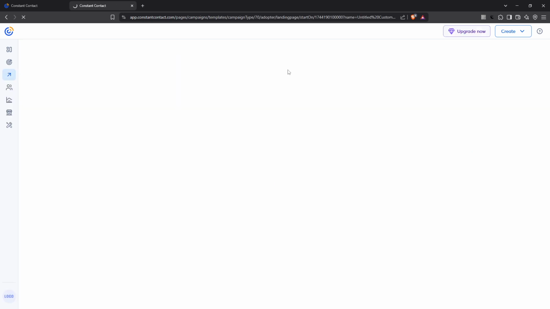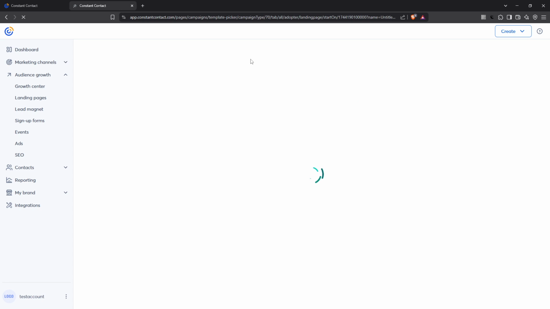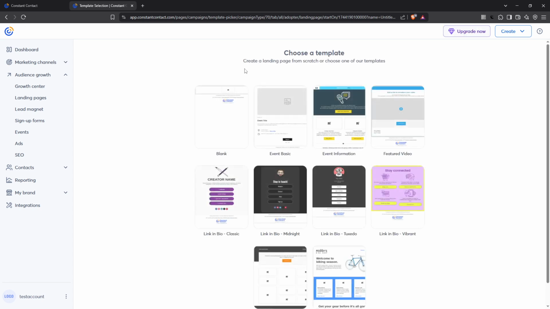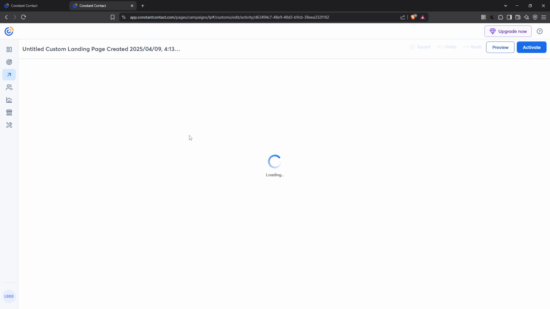After that, it's time to decide whether you'd like to use a pre-made template or if you prefer to start from scratch. Constant Contact offers various templates that can save you time and provide inspiration. If you find a template that matches your vision, select it and make it your own. However, if you're aiming for a unique design, you may choose the Start from Scratch option.